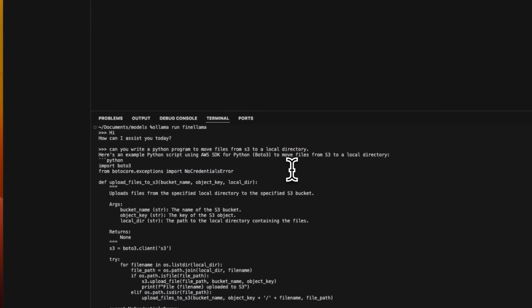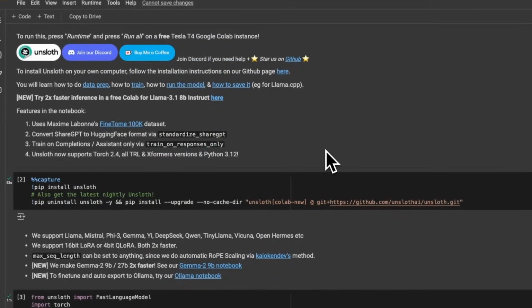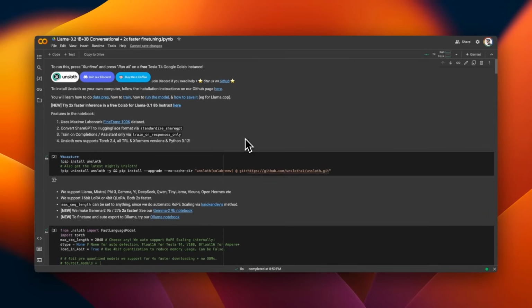Okay, so this was a quick video on how to fine-tune Llama 3.2 using Unsloth and then run it locally on your own machine using Ollama. I hope this was helpful. I'll put a link to the Google Colab in the video description. In this video, I only focused on the 3 billion model. The same approach will apply to the 1 billion model.